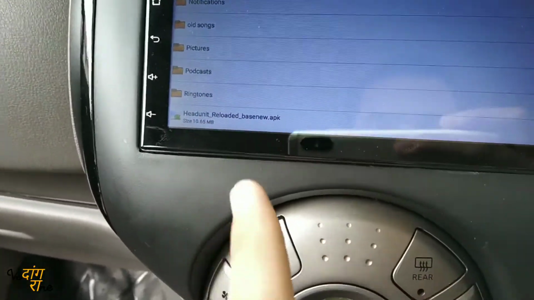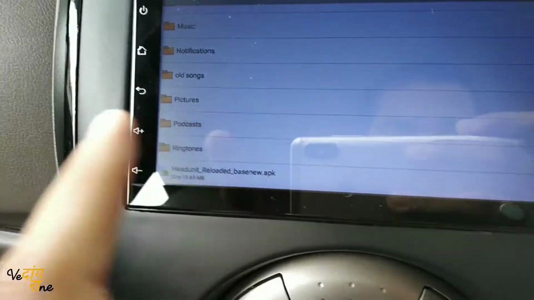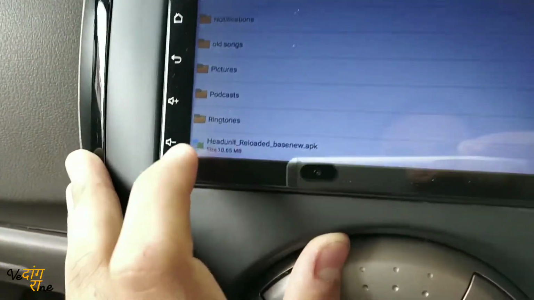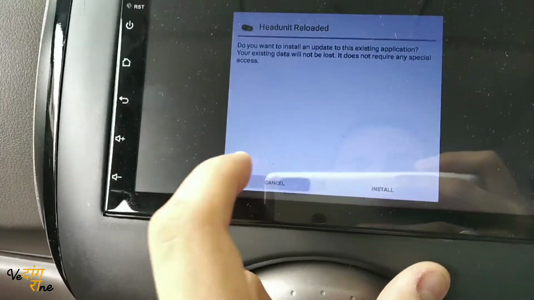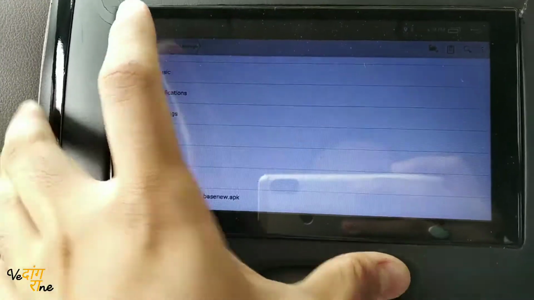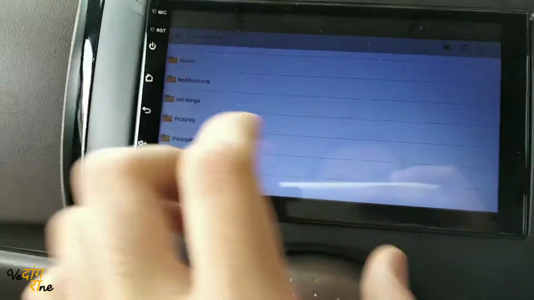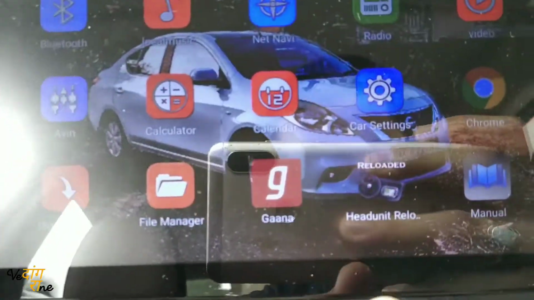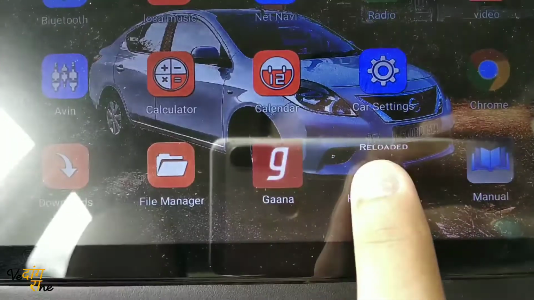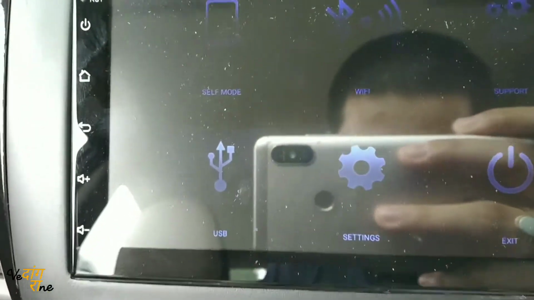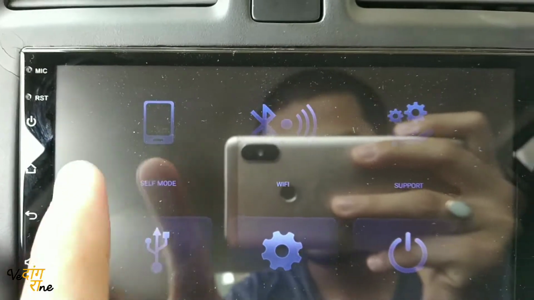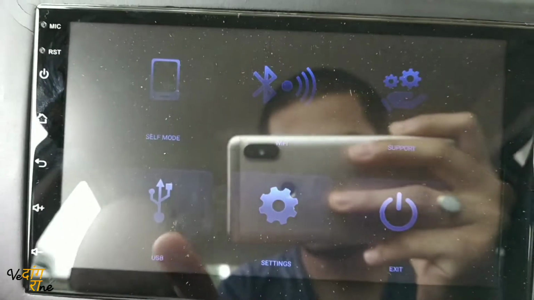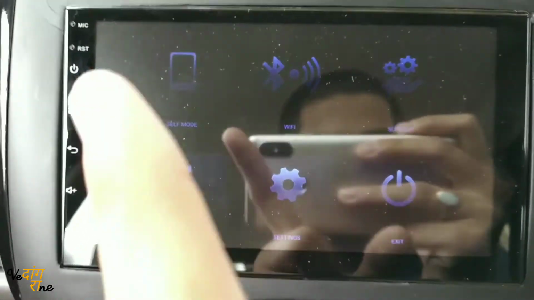The download file I have given in the description, so go and download it from there. After downloading, just tap on that and press install. I have already installed this, so I won't install it again. After installing, go to your home, go to the apps, and this is the logo for it. Tap on that. So this is the layout. Here you can see it says Self, Wi-Fi, Support, USB, Settings and Exit all the app.